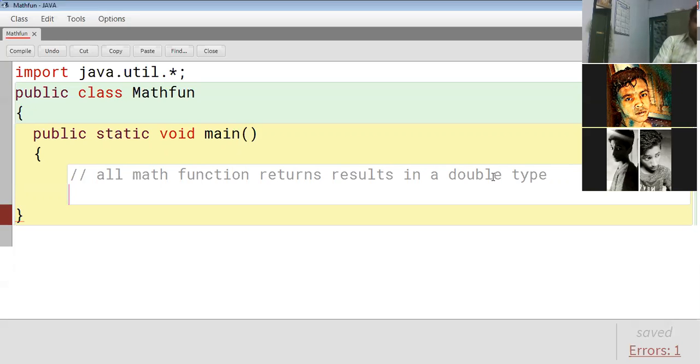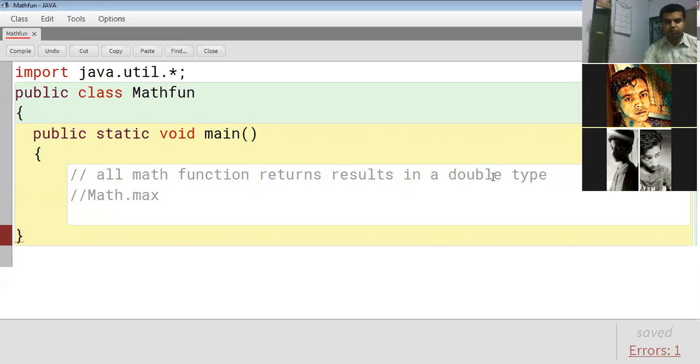Okay, so let's start off with this. We are going to start off with the first mathematical function, that is math.max. For this we will take two values. We are not taking any value from the user, we will randomly take the value so that our program becomes short and we will be able to complete as many mathematical functions today. You can also take the value from the user. So we will take a double type value.